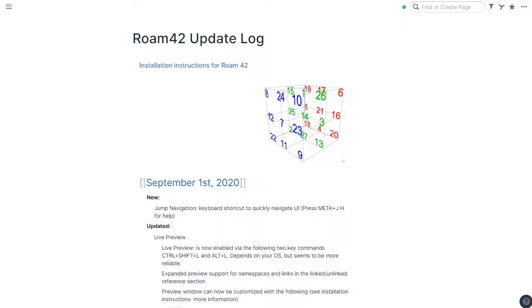Today we released an update to Roam42. It has some subtle but very powerful features, especially for those who love and live by the keyboard. Basically giving us keyboard shortcuts to a number of Roam features that usually require mouse clicks.